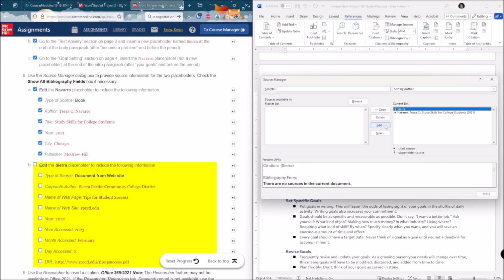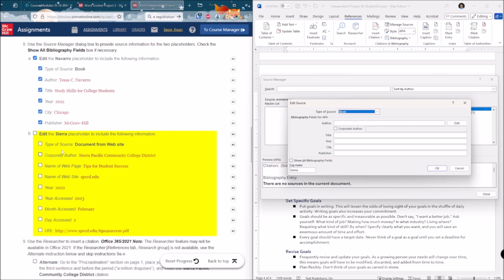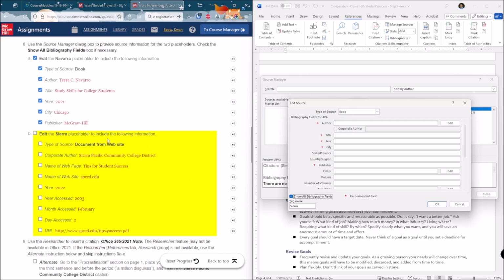Let me go ahead and edit Sierra now. This is where you would need to show all bibliography fields, because you notice there are more fields that we're entering. So let's go ahead and check that. The type of source is document from a website.